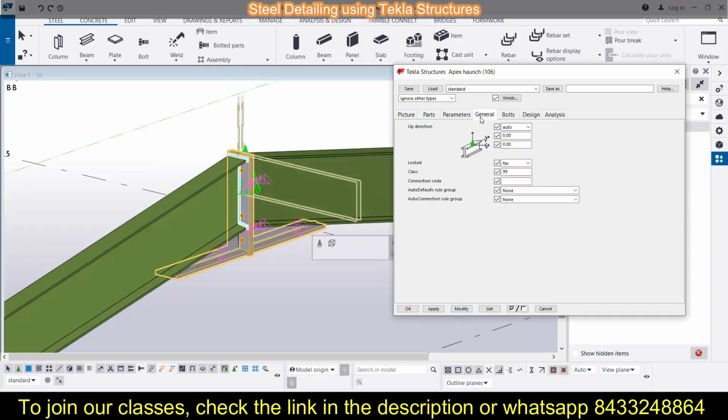Next thing is the general, where you can look for the up direction, or you can set the other directions over here. Then you can set the connection code, class, then logged, whether it is logged or not. So yes and no is the option for you. Then the auto default rule group. So over here you can go for the factory defaults, or you can select none. Okay, and the same is for auto connection rule group.